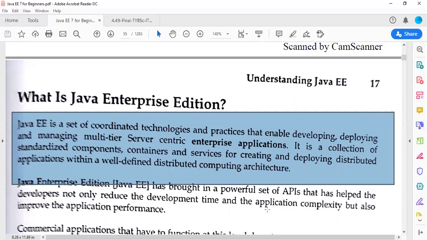This is a set of coordinated technologies. The coordination has to be there between technologies, either you are using Servlet or JSP or other technologies, and practices that enable you to develop, deploy and manage multi-tier service-centric enterprise applications. So the main focus or main target of this Enterprise Edition is multi-tier centric enterprise applications, and practices that enable developing, deploying, and managing multi-tier service-centric enterprise application.